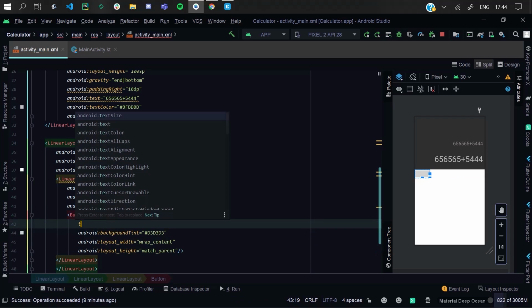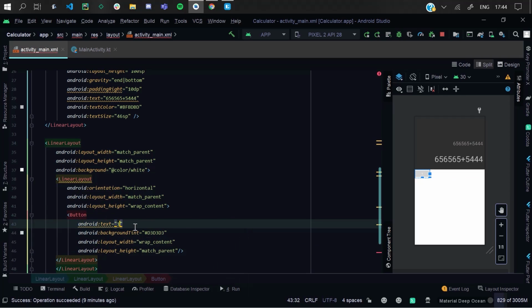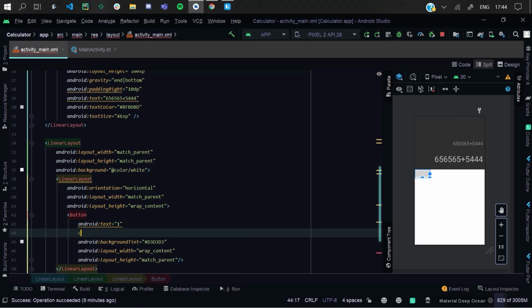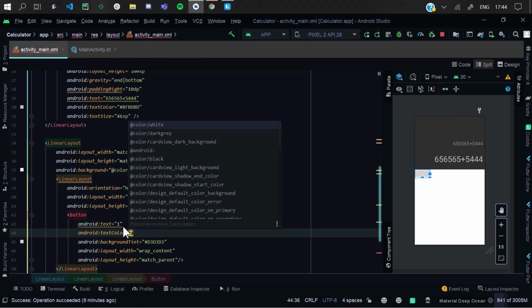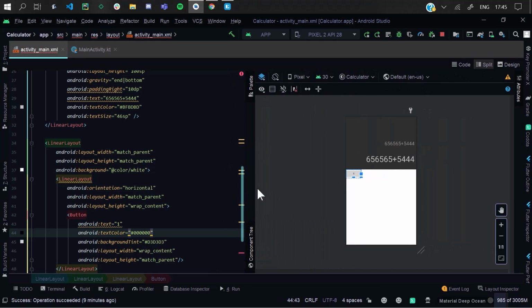Let's add a text up here. Text, that should be 1, I guess, and the color should be text color, and it should be black. Control F if you want white, oh sorry, that's for white, my mistake. 6 zeros gives black. So you can see that it's black, and if you expand it a bit, you can see the black color in one.